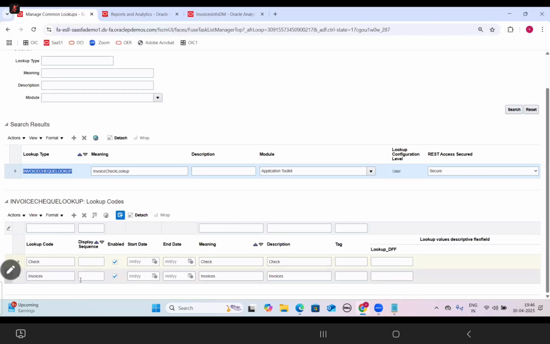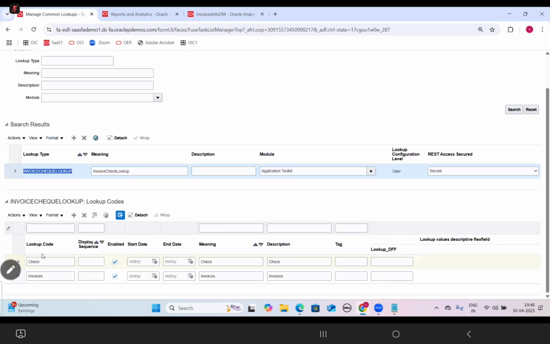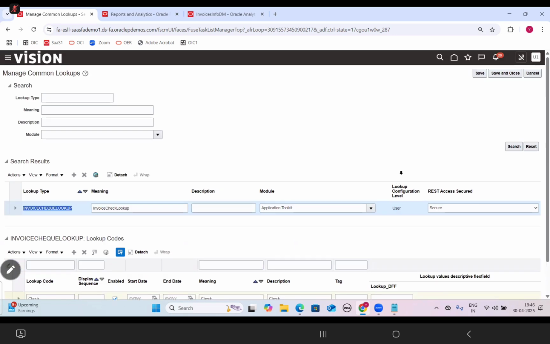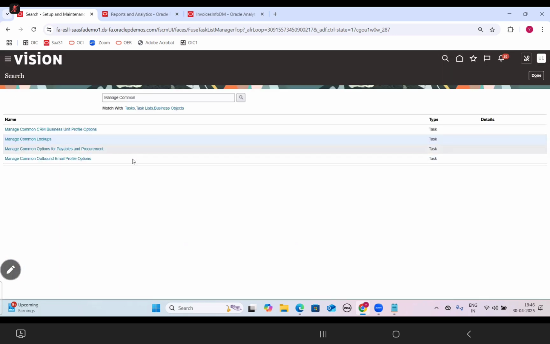And this data, invoices, uncheck. The same values, whatever you have entered, same thing you have to enter here also. Okay, save and close. So we have created the lookup.